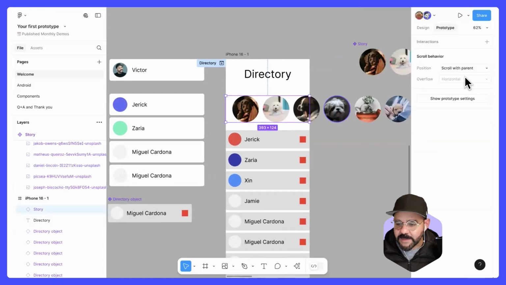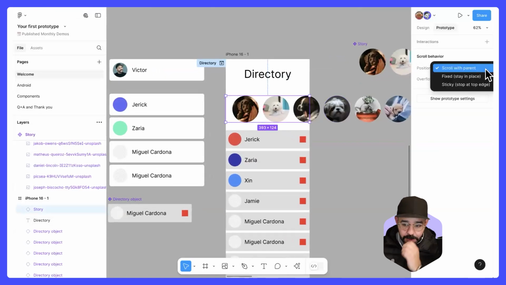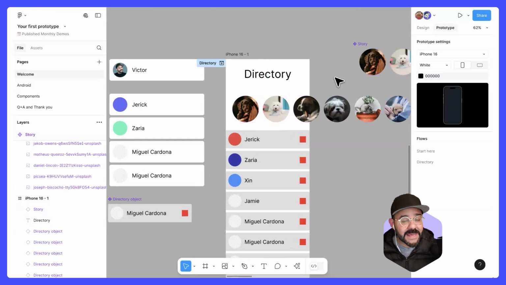So someone's asking me about scroll with parent. So these options choose how objects scroll within the frame. So scroll with parent means that it also goes with the parent. Fixed means that it stays in place. So if you've ever gone to a website and you scroll and something stays to the top.